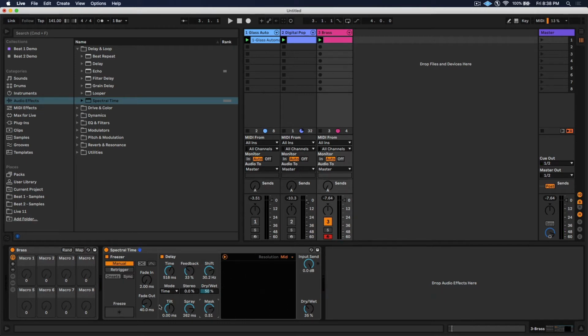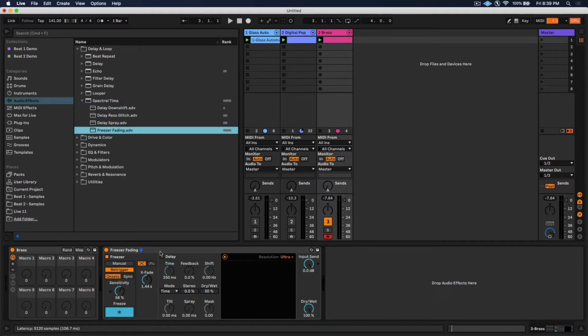Now let's check out the freezer options by grabbing one of the Spectral Time presets called Freezer Fading. So in this preset, the delay is off, but the freeze function is active. If I turn the device off, we can hear that the original chord is pretty lame. But now with Spectral Time, it sounds ethereal and futuristic.